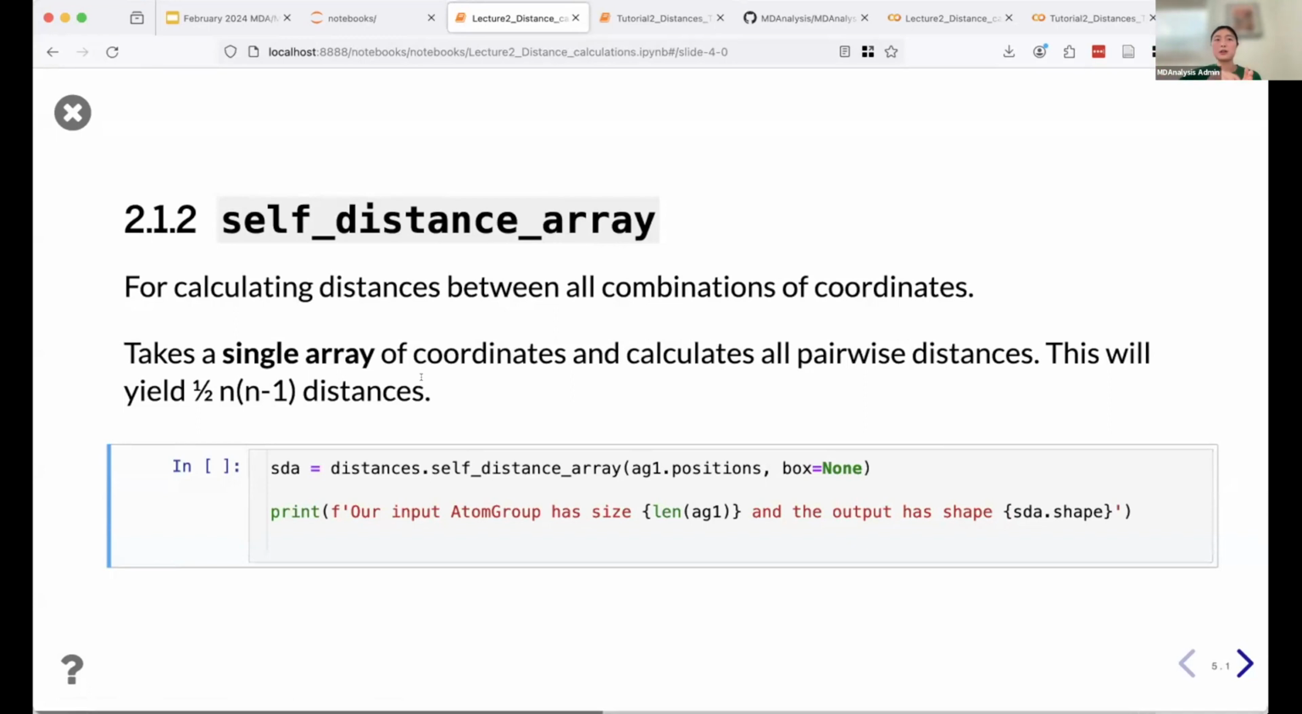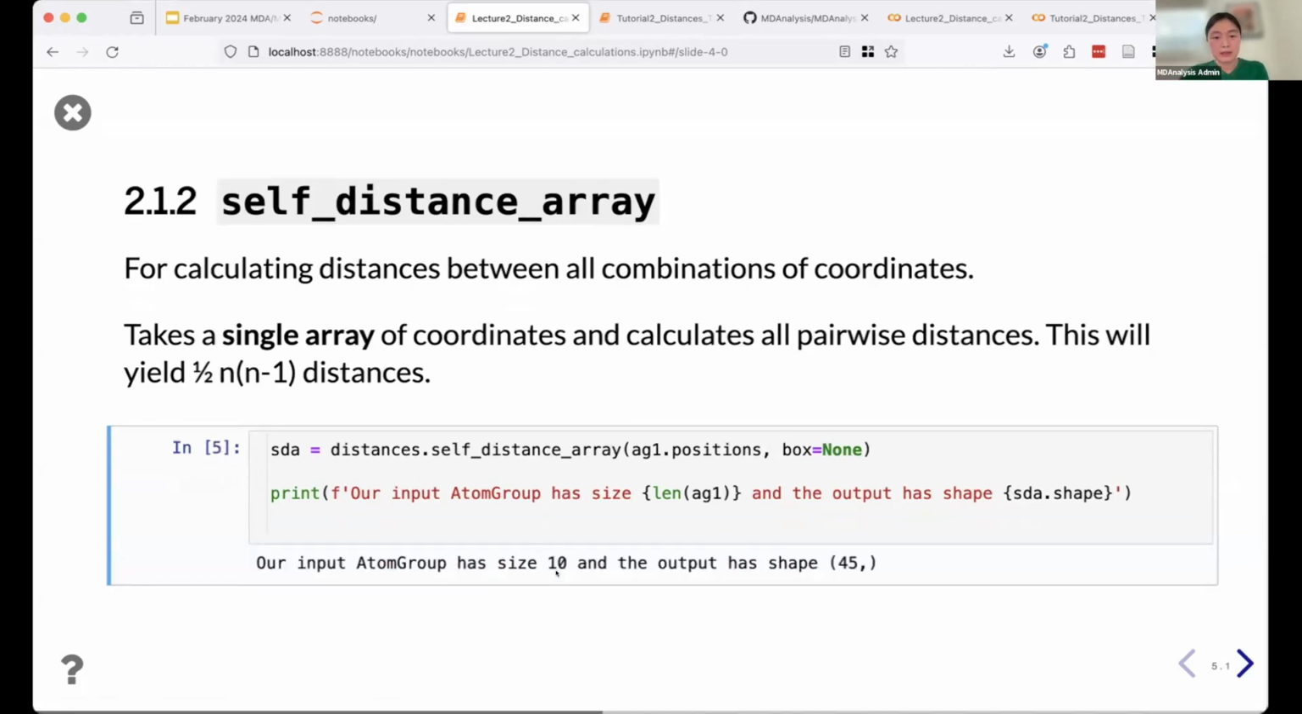Unlike the distance array function, this doesn't give you an n by m matrix out. It gives you a triangular matrix where it doesn't do every calculation twice. It's a triangular number. It makes sense if you draw it out. So if I run this cell using the first atom group that I had before with 10 atoms, we can see that the output has shape 45.